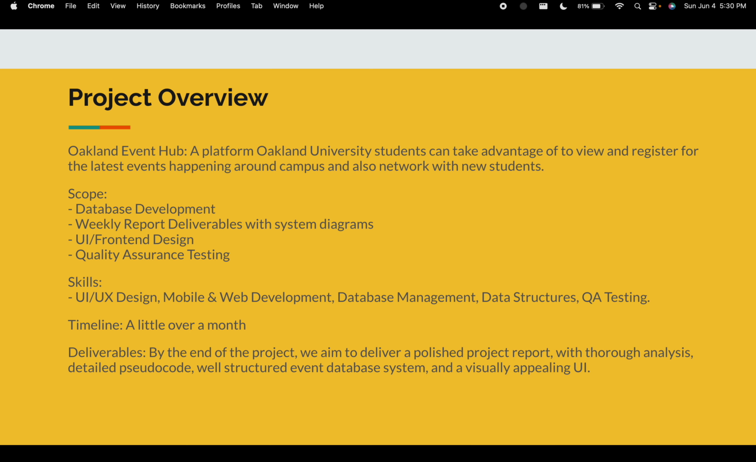Our project is called the Oakland Event Hub. It is going to be a platform that Oakland University students can take advantage of to view and register for the latest events happening around campus and also network with new students. We felt like that was a feature that was kind of missing from what we have at Oakland University, so we thought it was a good idea that we work on this.